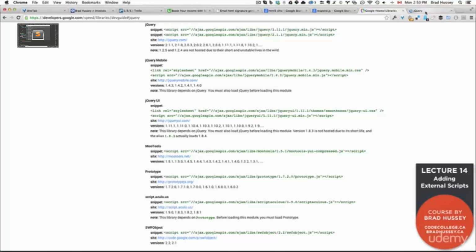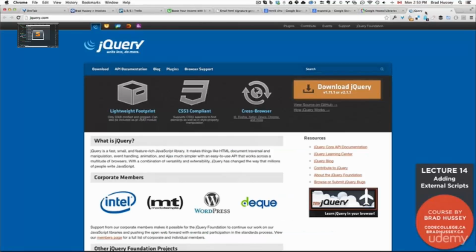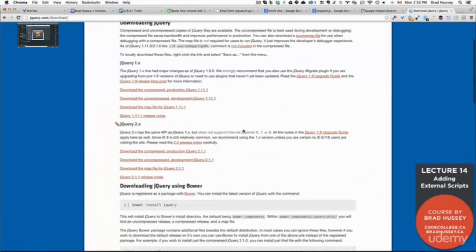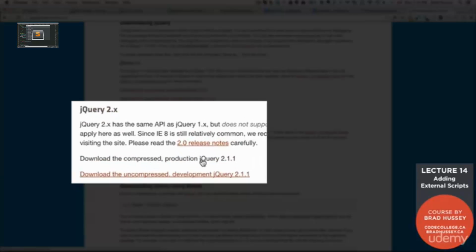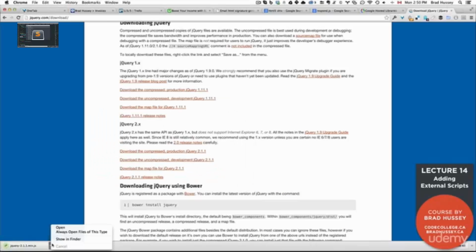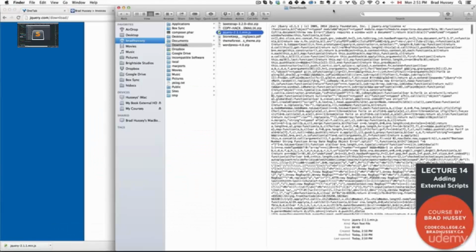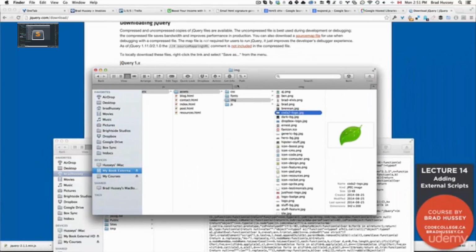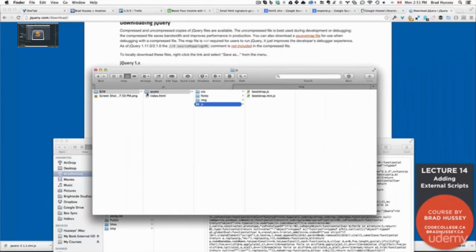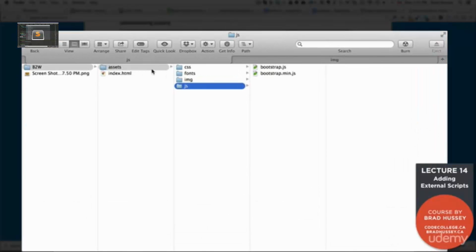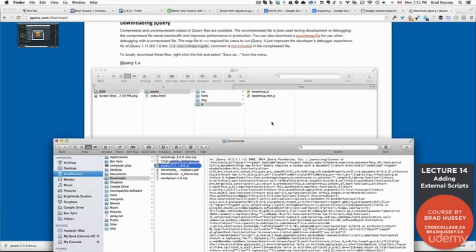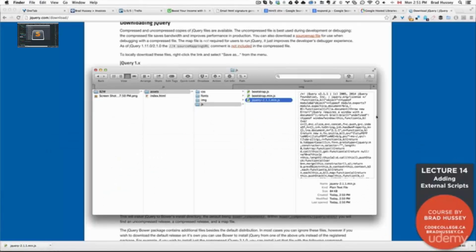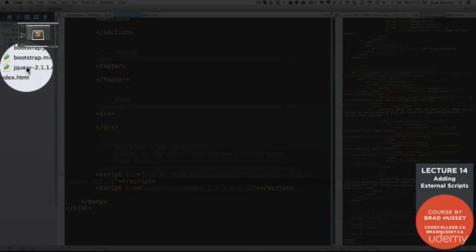So there's a couple ways you could do it. The recommended way is just to go to jQuery.com and download the latest version of jQuery, which I will do right here. jQuery 2.x. Let's download the latest version of jQuery, the compressed production version. That should be good. So there's jQuery 2.1.1. I'm going to open that up there. And in our Bootstrap to WordPress site here in JS, I'm just going to drag jQuery 2.1.1 into our JS folder. So we should now have that here.